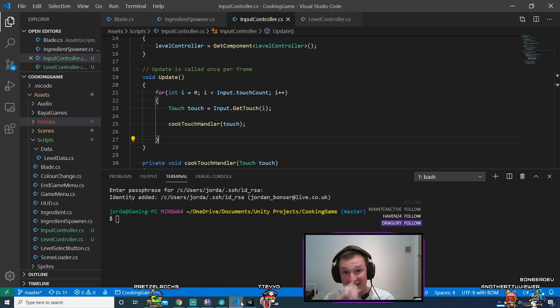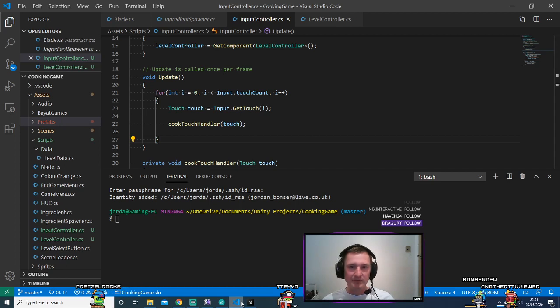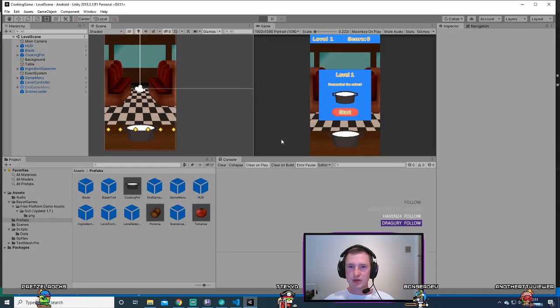Because if I don't have any of this, then how am I going to do it? Do touches count in the editor? Does it count as a touch? Is it like two-way?